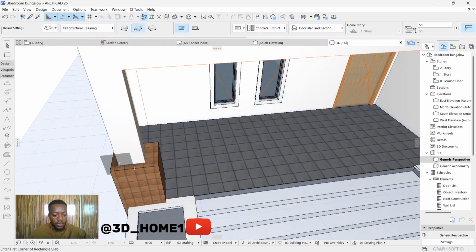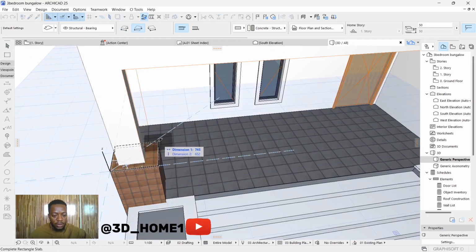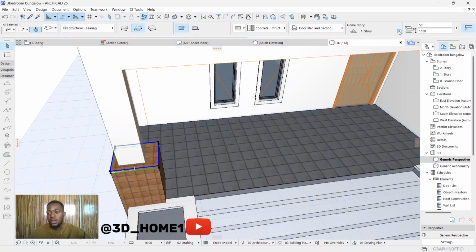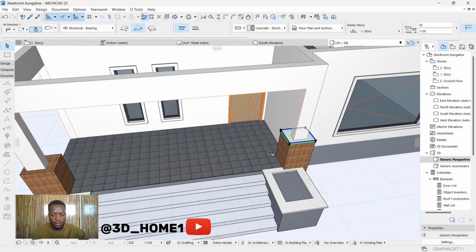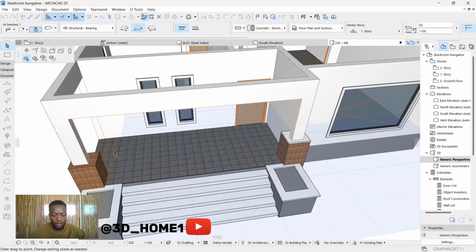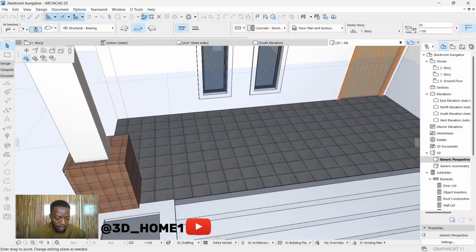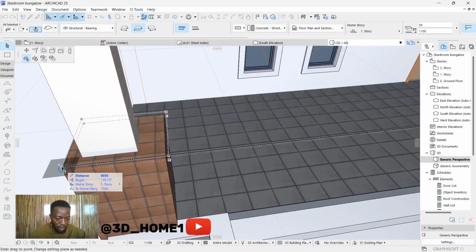Oh, sorry, we need to come back to rectangular. We're picking from here to here, and then we're typing in the height. This one is 1100. Let's see, 1100. No, it's too much. 1100, yeah. Same thing, we're picking this one from here to this side. Oh, forgot to tap control please, and then click this one here.